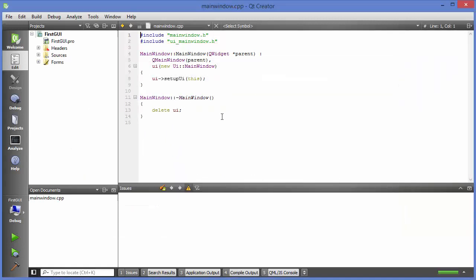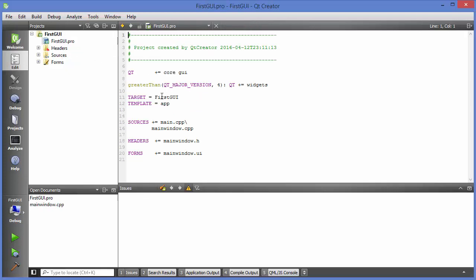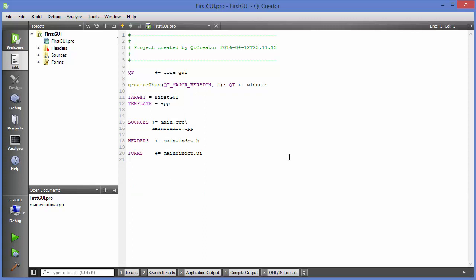Now it's going to create you this kind of a project. Now in the last video we have seen what this .pro file does. So first of all we will go into the first GUI.pro file, and you can see here, I will just minimize this, and you can see here it includes the core library and GUI library by default, right? And in here it's saying that it's a widget application.